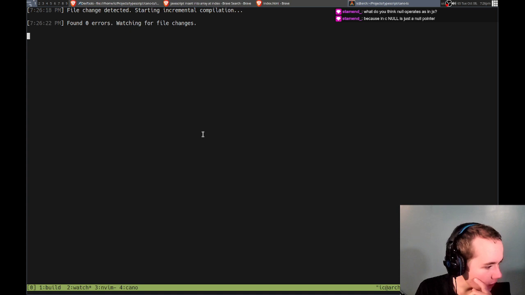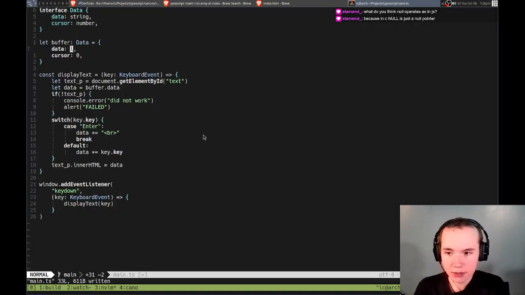What do you think null operates as in JS? Because I think it is a null pointer, but I don't know how it works. So we don't want this to be null. We could look at that. That could be interesting. Look at it under the hood.